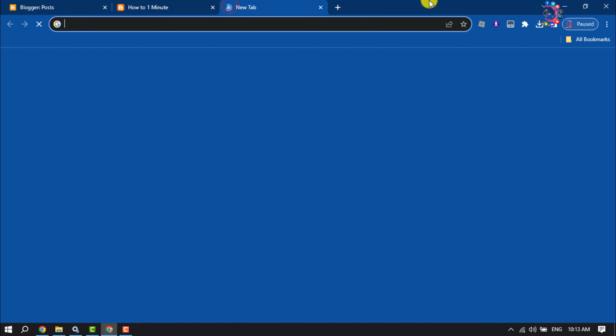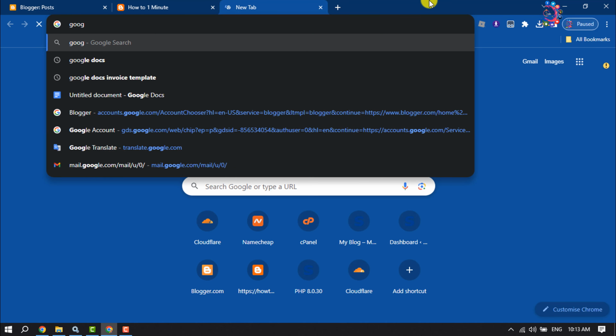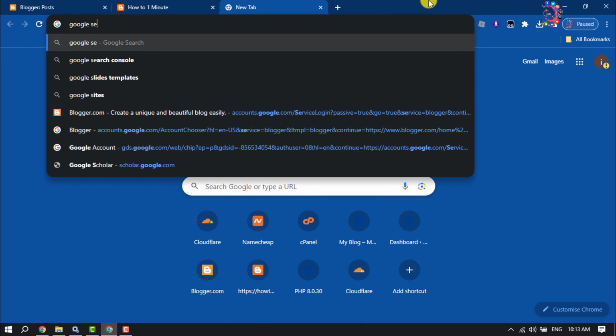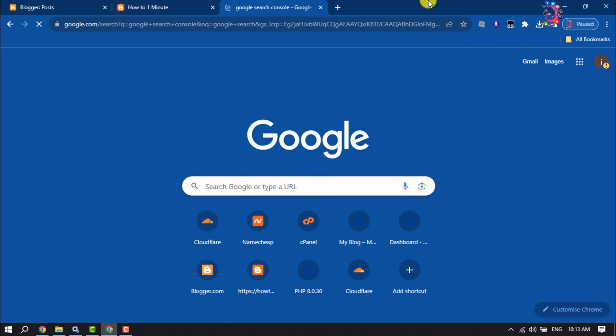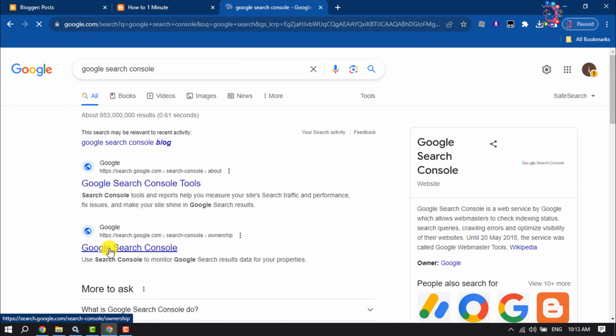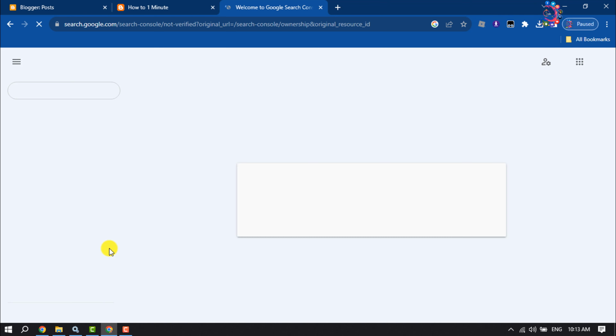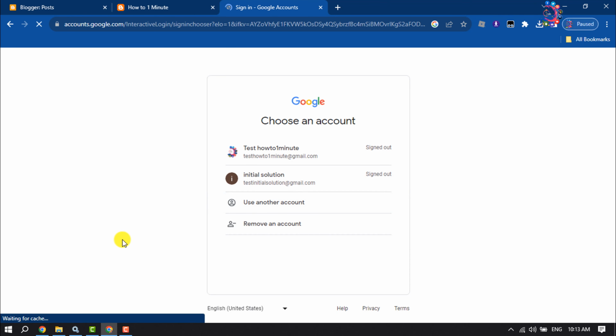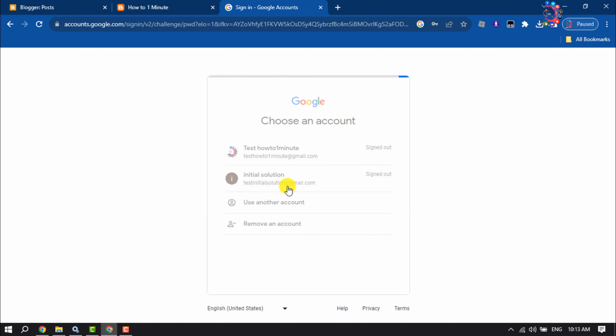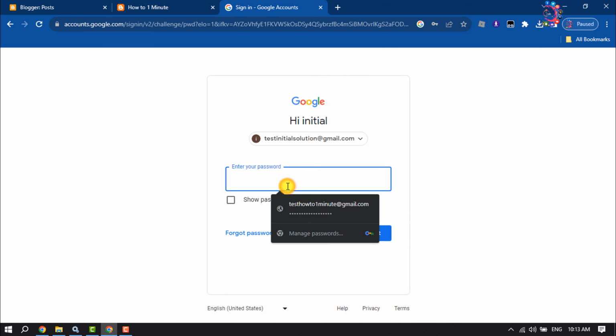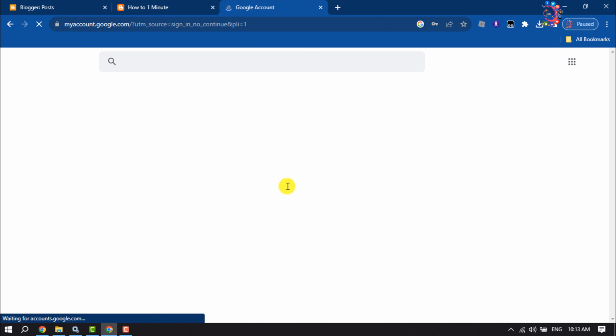First of all, open your browser and type Google Search Console and open Google Search Console. And now select here your Google account to sign in. Enter here your Google account password.